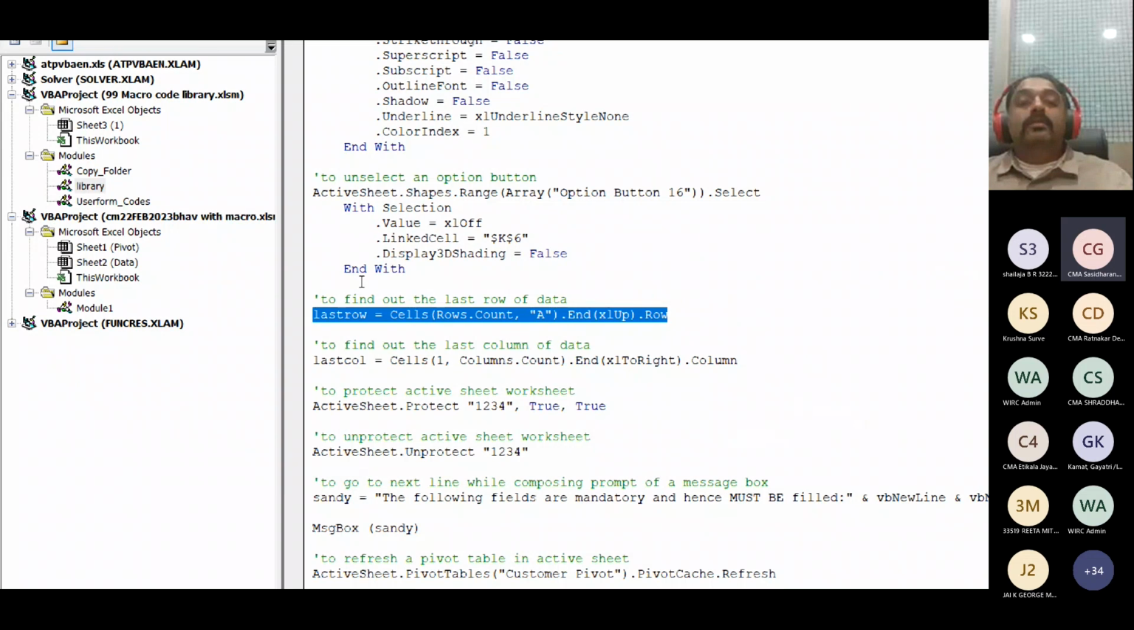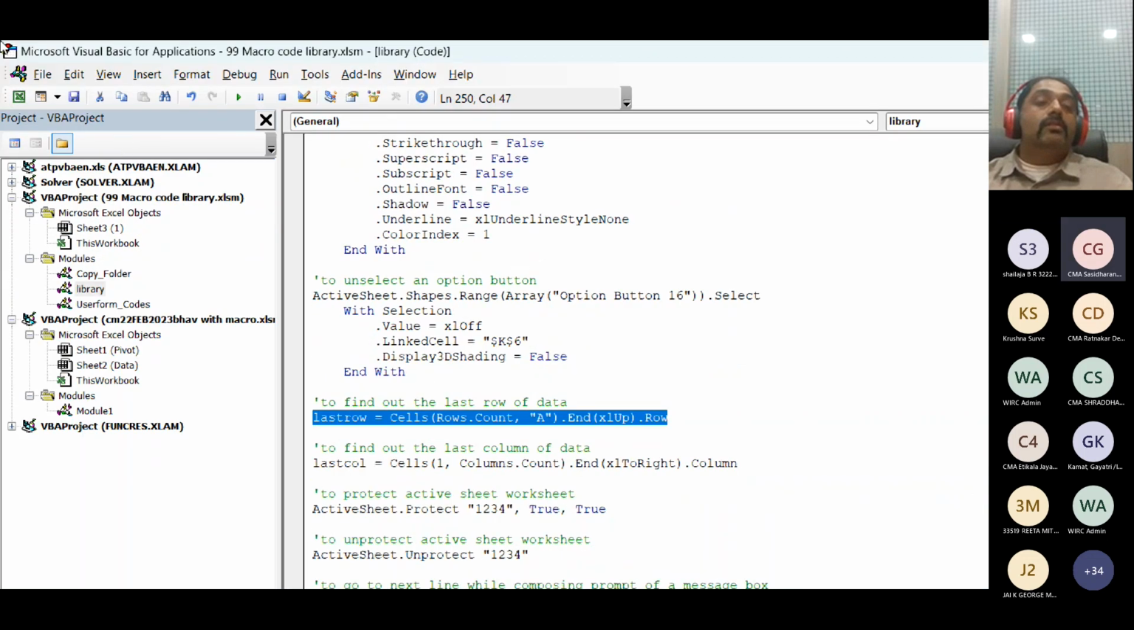Can I ask a small thing, sir? Yeah, yeah. I'm finding it difficult to get that. I have opened the macro code library file, but when I press Visual Basic, only the earlier file's Visual Basic is coming up. I am unable to open the Visual Basic of this. Do I have to close the first file and then?